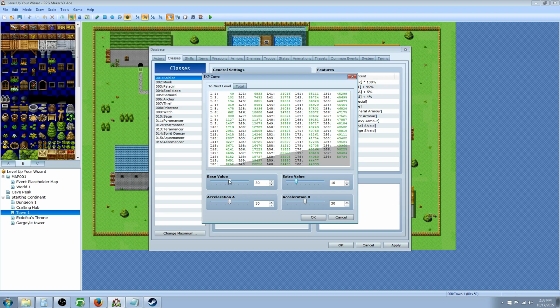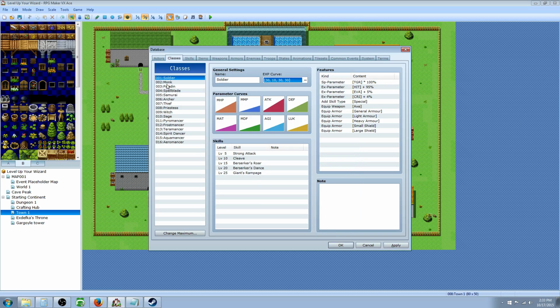But the thing that's going to matter the most is the base value. You can see as I bring this down to get to level 97 and 98, it's only 17,000. But as it goes up, wow, that number jumps up really crazy. And the same thing with these rates, they jump up a lot. So you can tweak this and get it set however you like to address the pacing in your game.